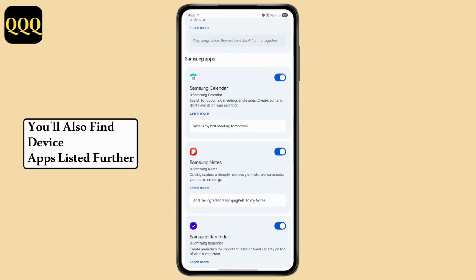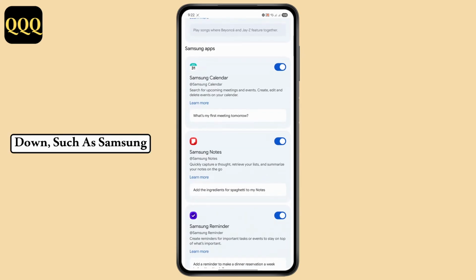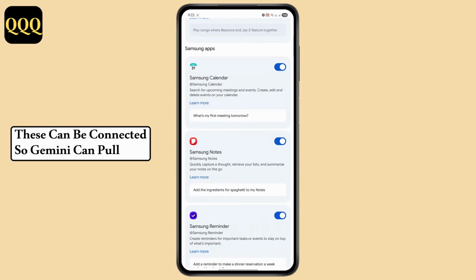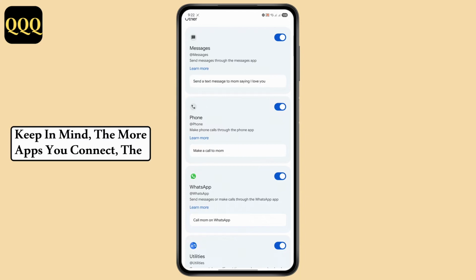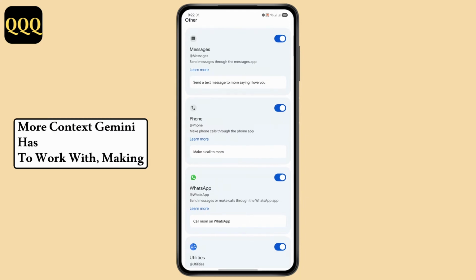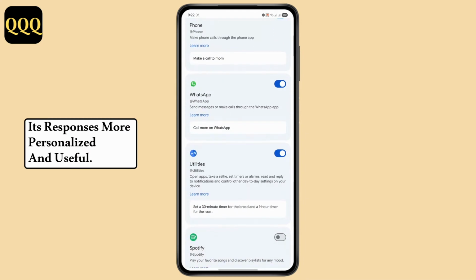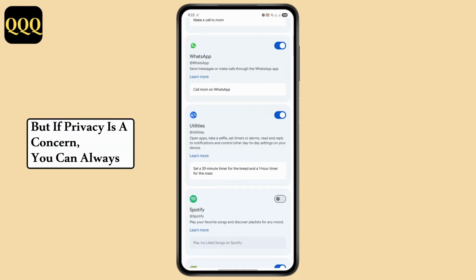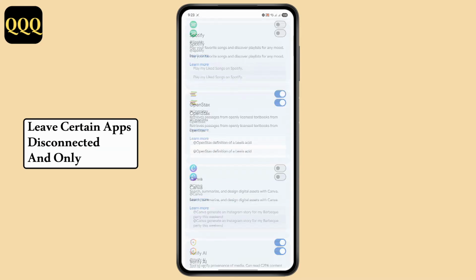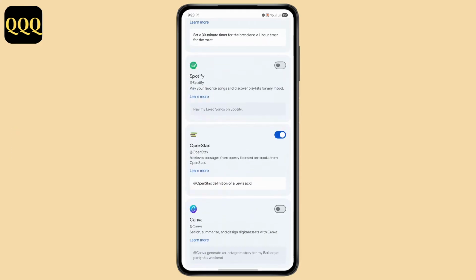You'll also find device apps listed further down, such as Samsung Notes and Samsung Reminders. These can be connected so Gemini can pull information from them, or disabled if you'd rather keep them separate. Keep in mind, the more apps you connect, the more context Gemini has to work with, making its responses more personalized and useful. But if privacy is a concern, you can always leave certain apps disconnected and only enable the ones you're comfortable with. And that's it.